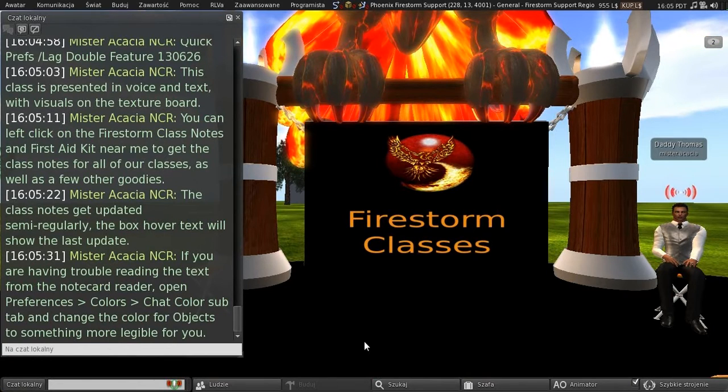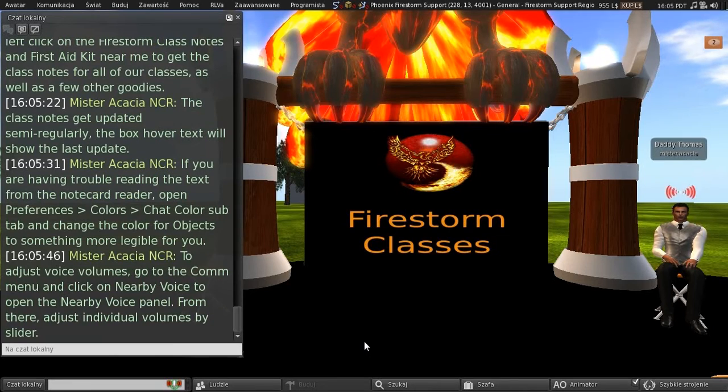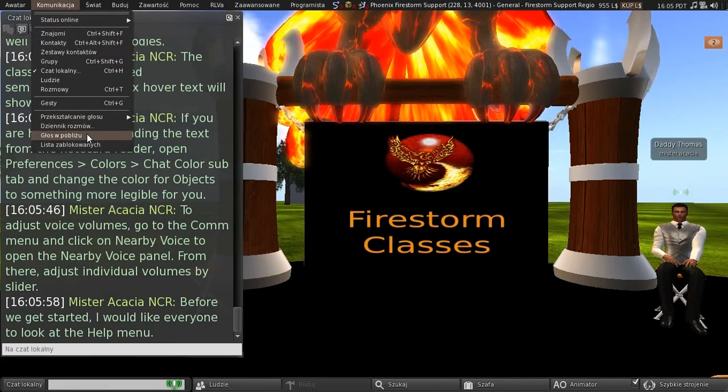If you're having trouble reading text from the note card reader, open Preferences, go to the Colors tab, and if you have it, the Chat Color sub-tab, and in there change the color for objects to something more legible for you. To adjust voice volumes, go to the Comm menu and click on Nearby Voice to open the Nearby Voice panel. From there, adjust individual volumes by slider.